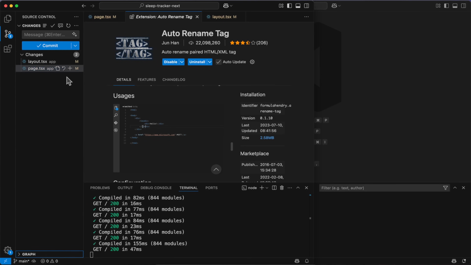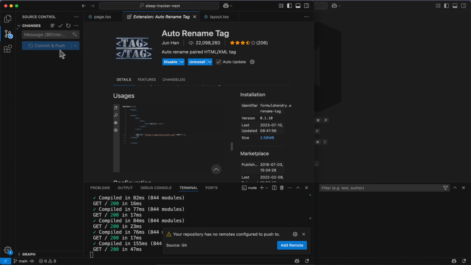So we just click here on this plus icon, and then we can create a message here. For example, I just say install Next.js and Tailwind CSS and create the first template. So we can commit and push. Sorry, we just need to commit, not push, because we haven't connected yet, so it's not going to work. So the commit is already done.